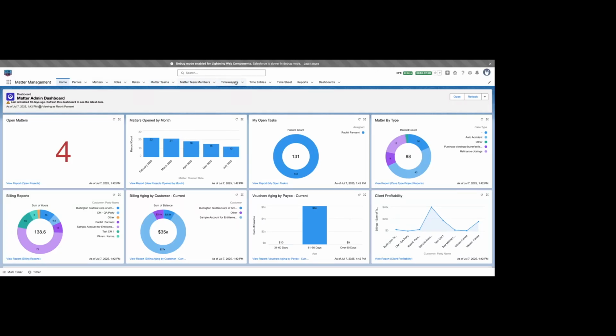Now let's talk about tabs. Tabs represent specific record types or functions: homes, parties, matter roles. The active tab is always highlighted.